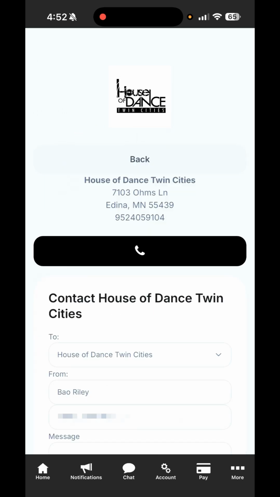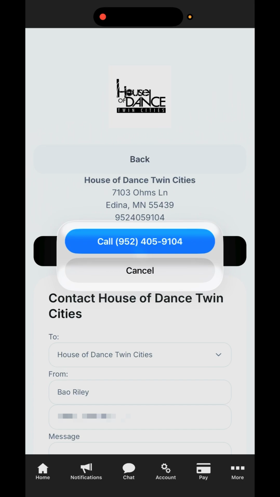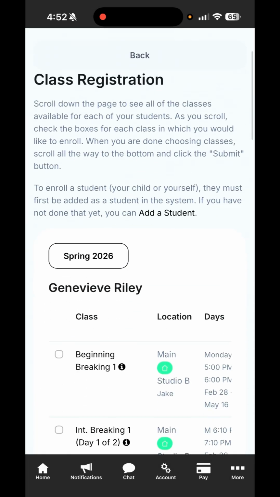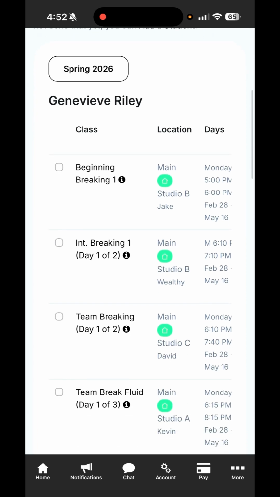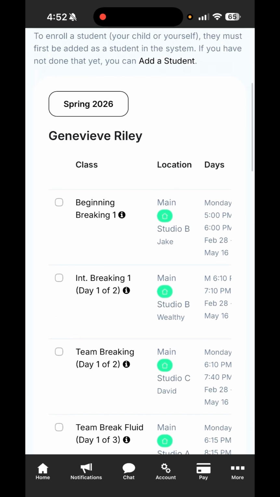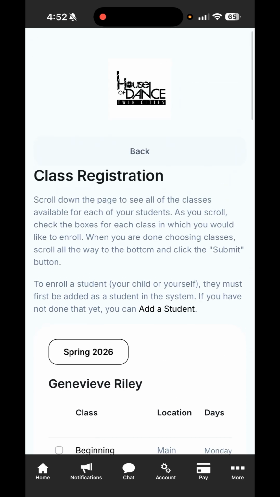You can contact the studio, make a phone call directly to us. You can register for classes. As you can see, the spring registration is now available, so all of the classes that your child is eligible for will pop up.